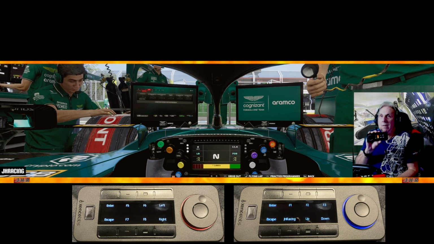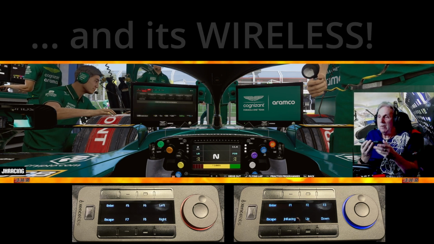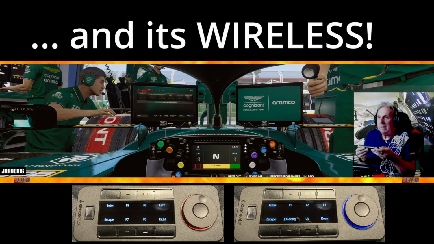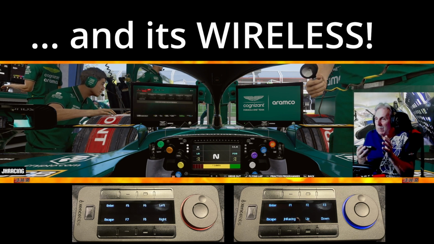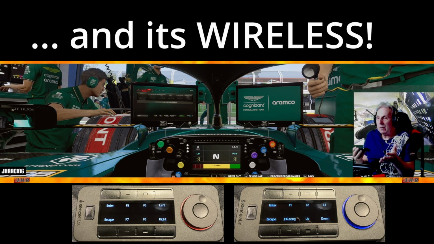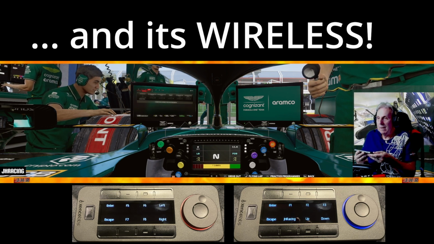I can use this very quickly just to decide what I want to do in the F123 game. And I have not touched my keyboard for the whole session that we've been in. So that's pretty cool. I really like that.